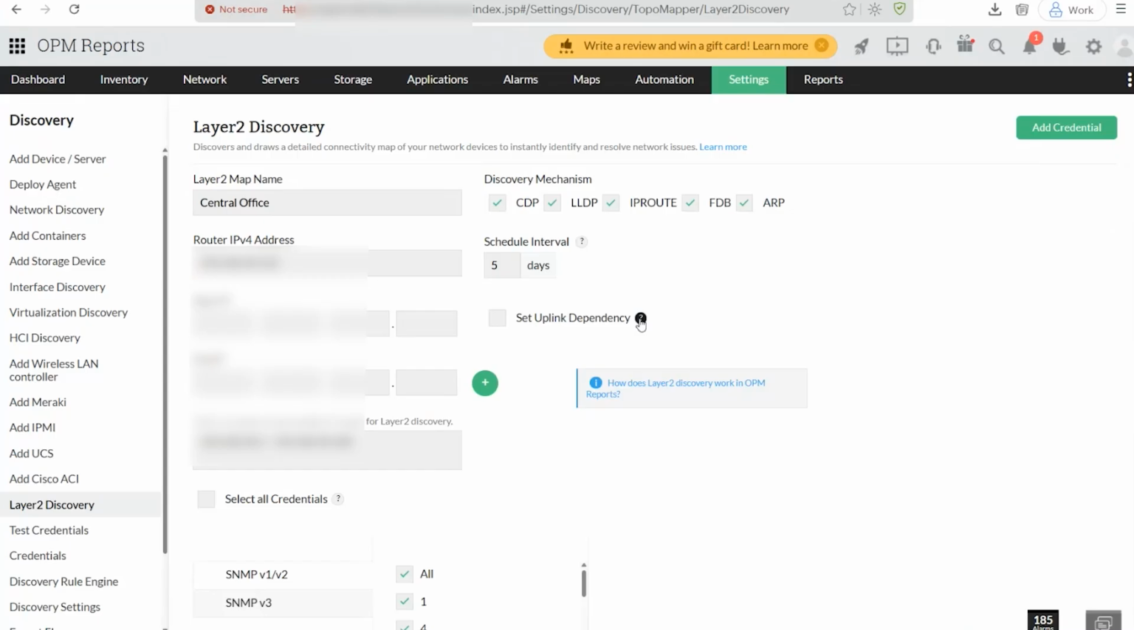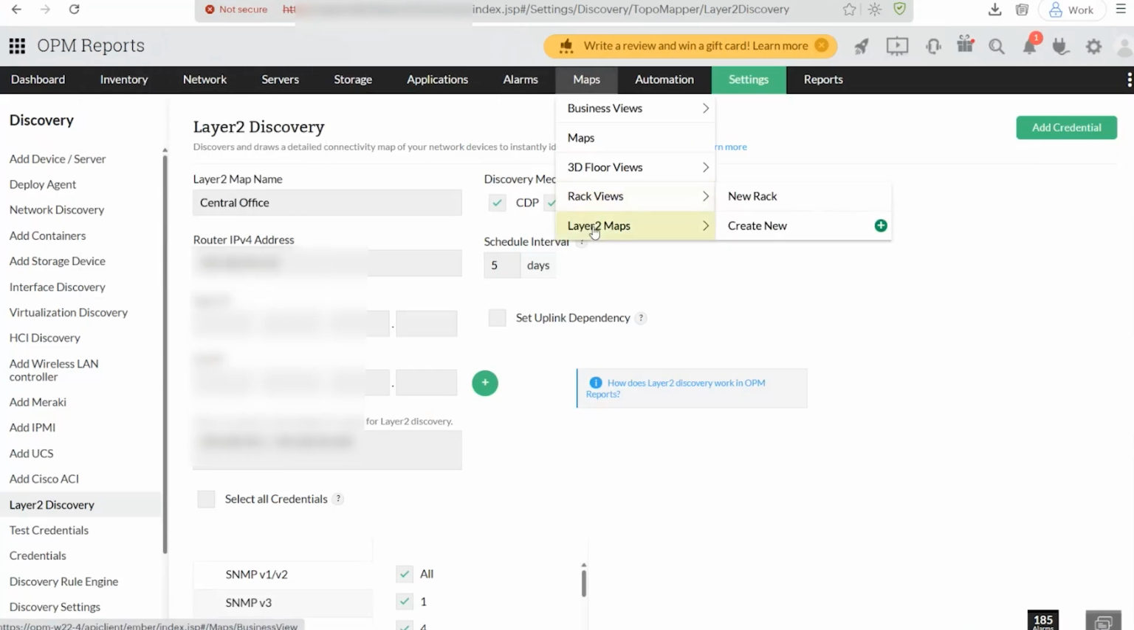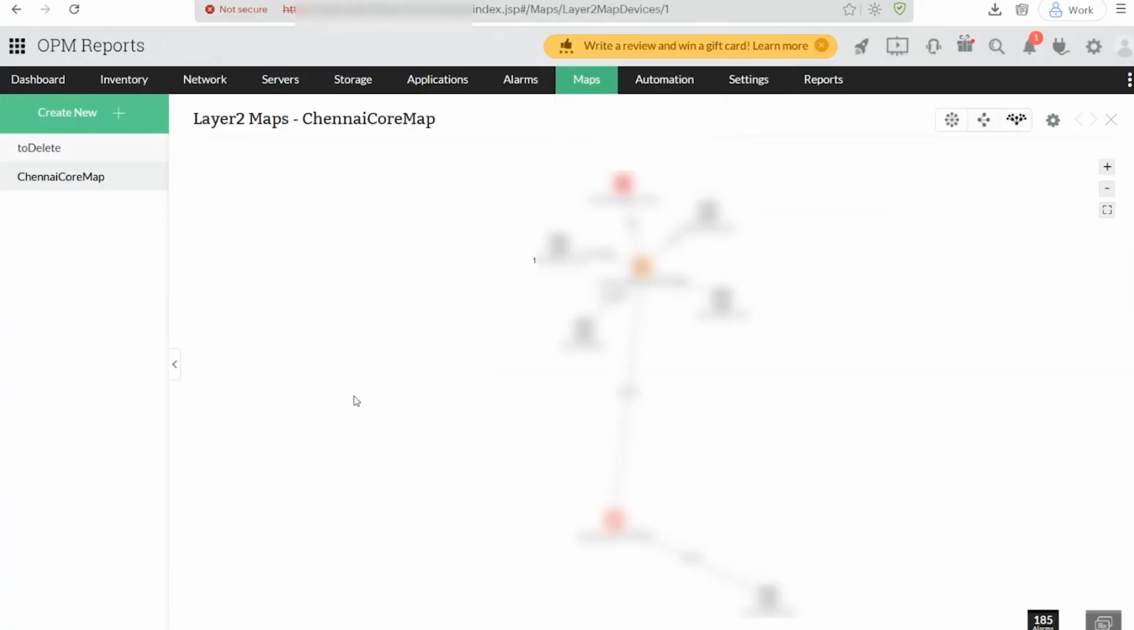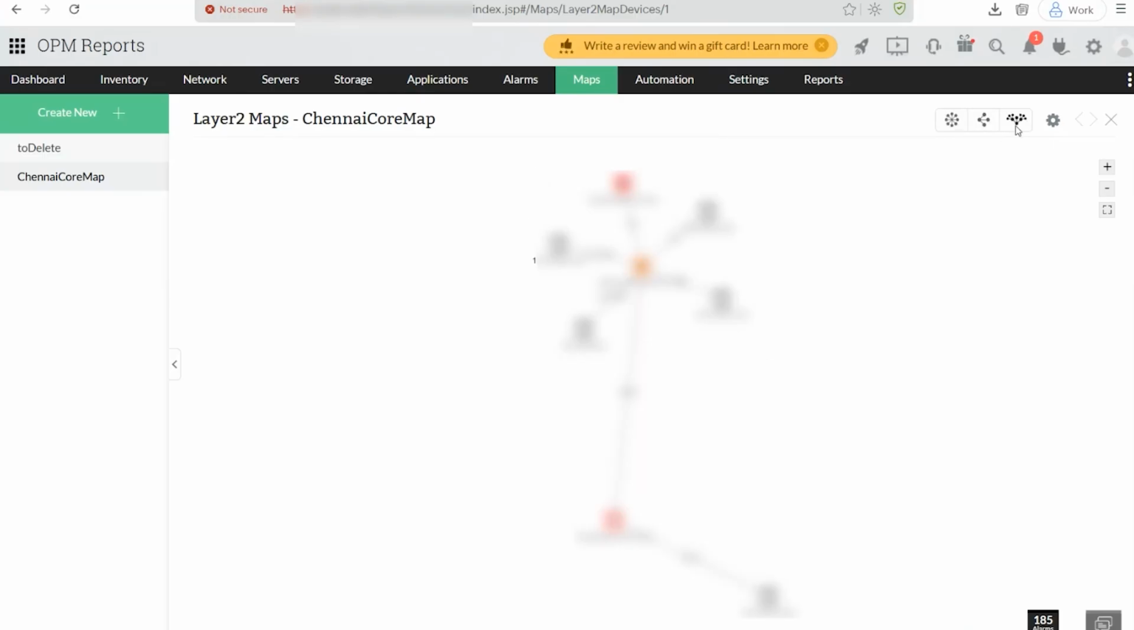Once this layer 2 discovery is completed, you will get an output similar to this, which I will show on the screen. This is where you get the list of devices connected to the core device, and how the network map or topology looks. This can also be changed depending upon various patterns.